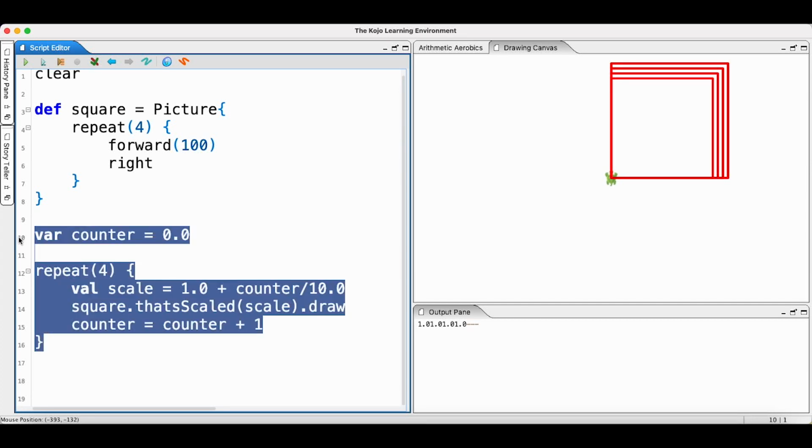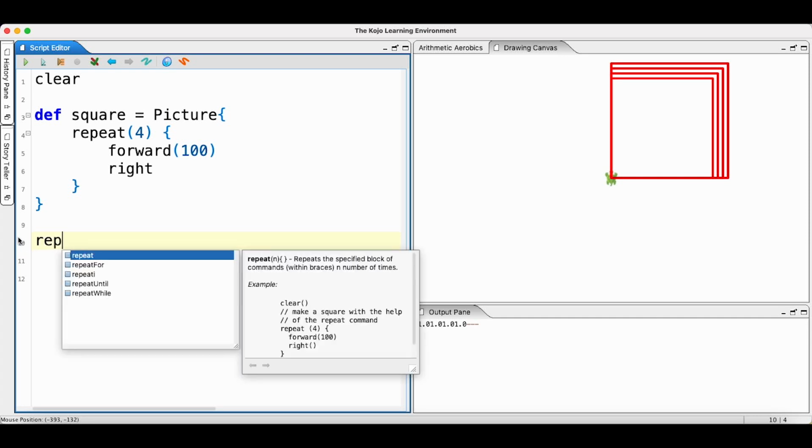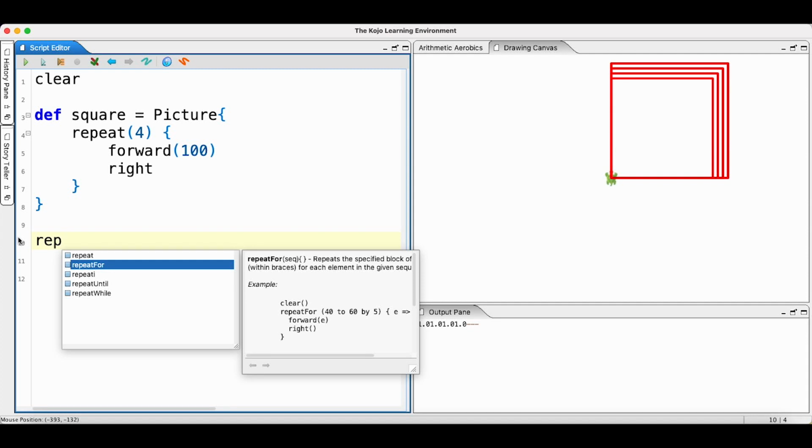And for that, we use what is called a range. So if you say repeat, just try REP and press Ctrl Enter. And then you will say repeat for. And it takes a sequence. You see repeat and then repeat for. So they have given that signature there. So let us try repeat for. And we go from 0 to how much? 1, 1.1, 1.2, 1.3, correct? So 0 to 3.